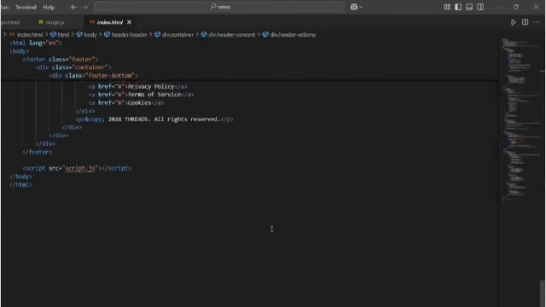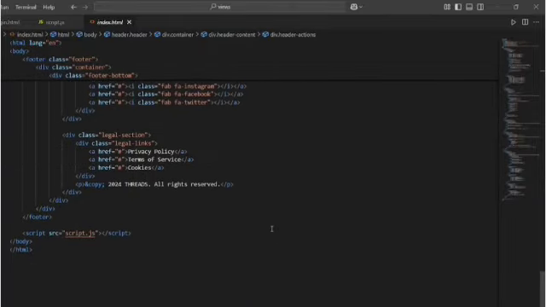The footer wraps everything up with contact info, shopping links, customer care and social media handles. This is mobile responsive, cleanly structured and ready for integrating with backend services.